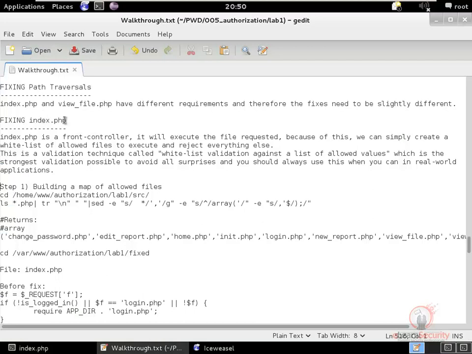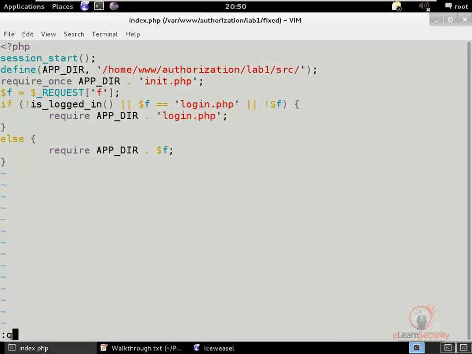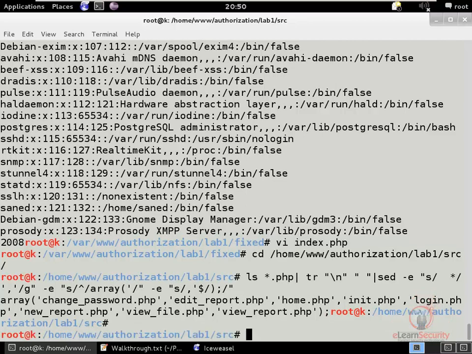So the fix for index.php is really to build a map of the allowed files, which we can do in a shell one-liner like that, and that is going to give us an array of the allowed files. What I have done right there is simply cd into the source directory that we created before, and then we are doing an ls of all PHP files.